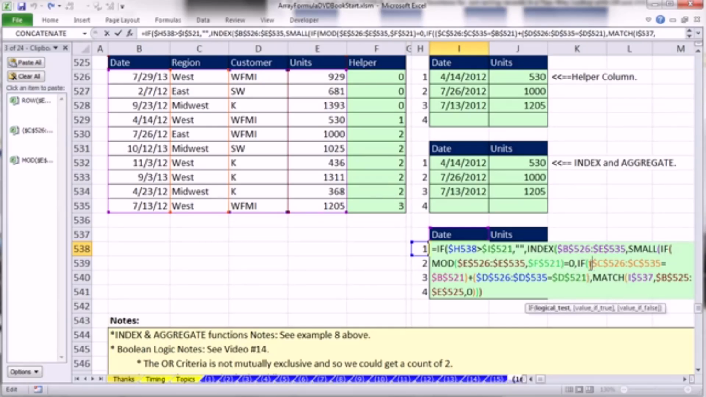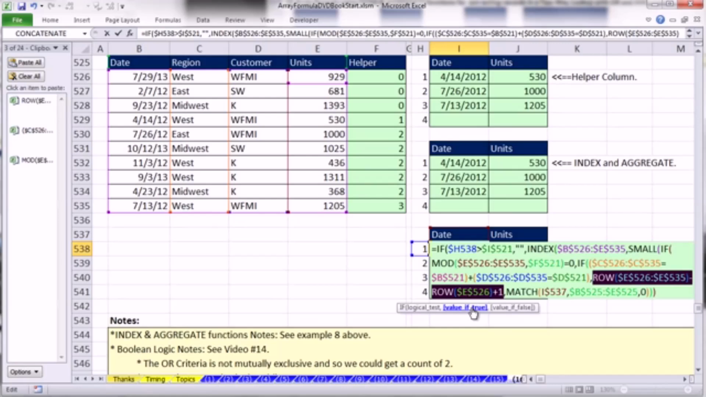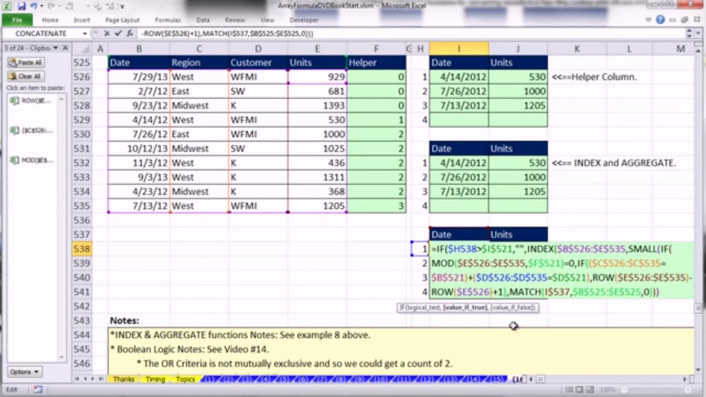Oh, now I'm lost here. Boop. That's the second one, so I'm going to click right there. And now what do we need for value if true? Comma. We need the row numbers. Just slap that right in there. It doesn't need any parentheses like we did with the aggregate. So value if true, just the rows. Now I'm going to very carefully come to the end and close parentheses. And I'm watching the screen tip until it tells me I'm not in the if anymore. There it is. I'm back to the small.